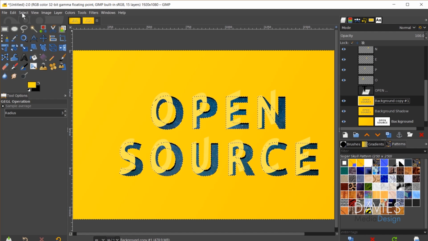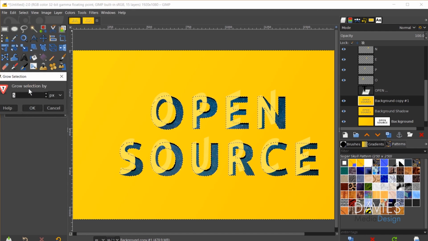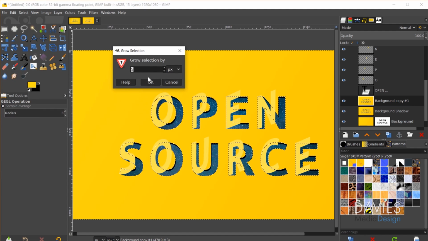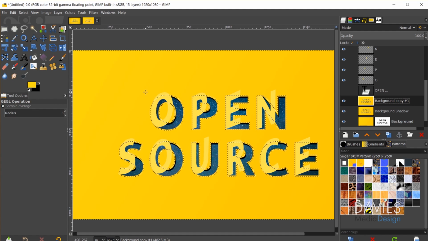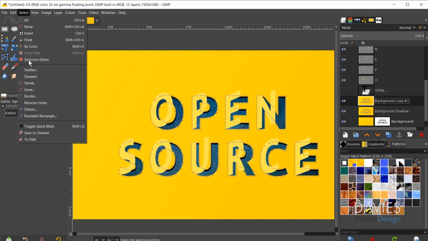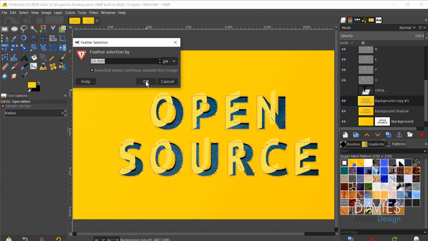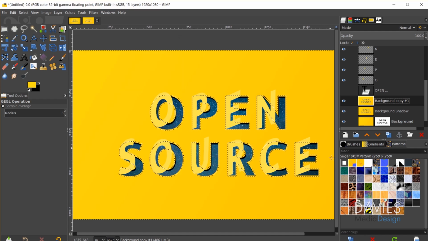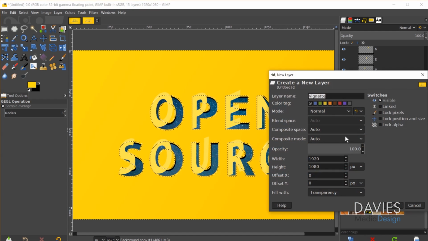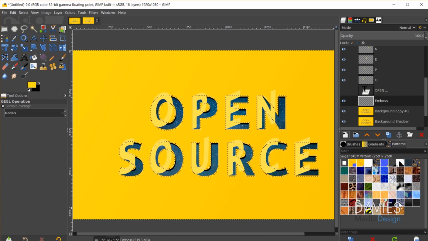Then I'll come over to Select, Grow, and I'll just grow this by 5 pixels here and click OK. Then I'll go to Select, Feather, and I'm going to feather this by 10 pixels. Click OK. Then I'll create a new layer, and I'm going to name this Emboss. And make sure it's filled with transparency for now, and I'll click OK.